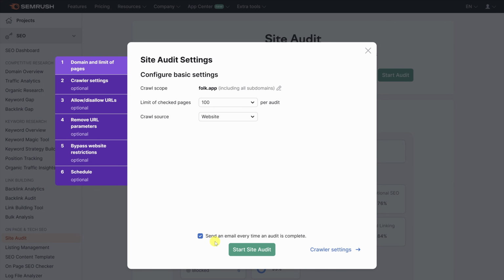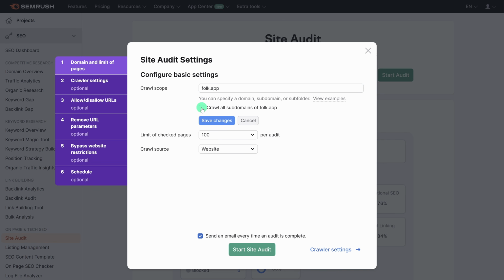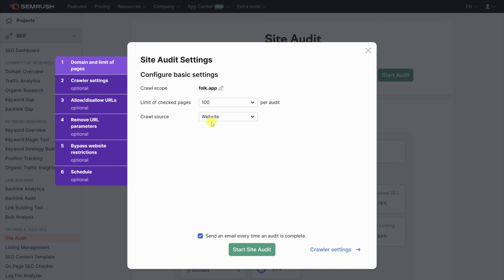Semrush identifies these issues by crawling your website, so we need to configure this crawler to make sure it's crawling the right pages. Let's go through these settings together. First, I only want to crawl the main domain, not subdomains. Second, we need to tell the crawler how many pages to check. If you don't know how many pages you have, here's a simple trick.